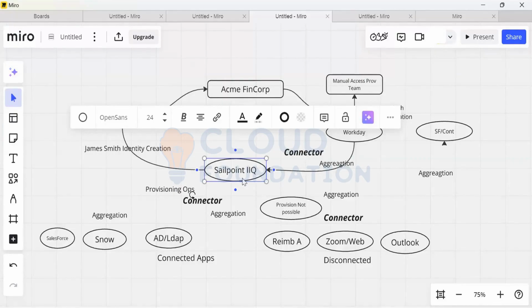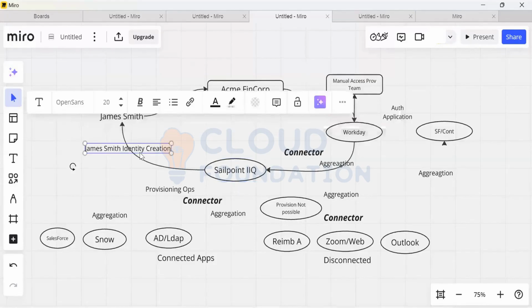If the account does not exist, then the account will be created. If it exists, then it will be merged. We will briefly talk about that in the application onboarding chapter. You guys understood, right? What is aggregation? What is a connector? And the identity will be created.